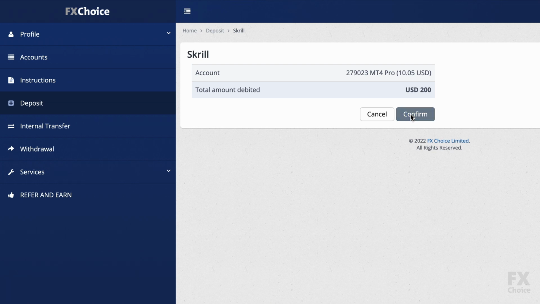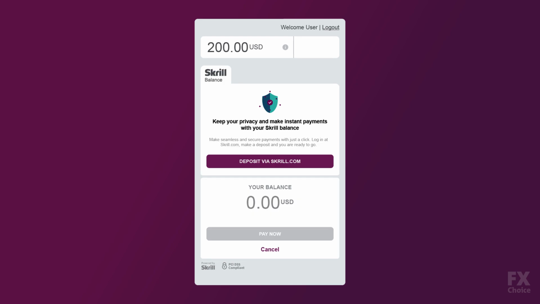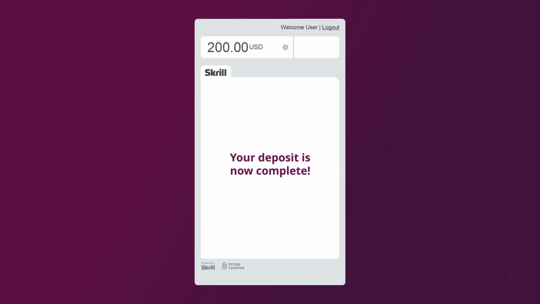Click Confirm to proceed. You'll be redirected to the Skrill login page. Enter your Skrill account details to log in. Once you've logged in, choose the Pay option and follow any on-screen instructions. Your deposit with Skrill should now be complete.